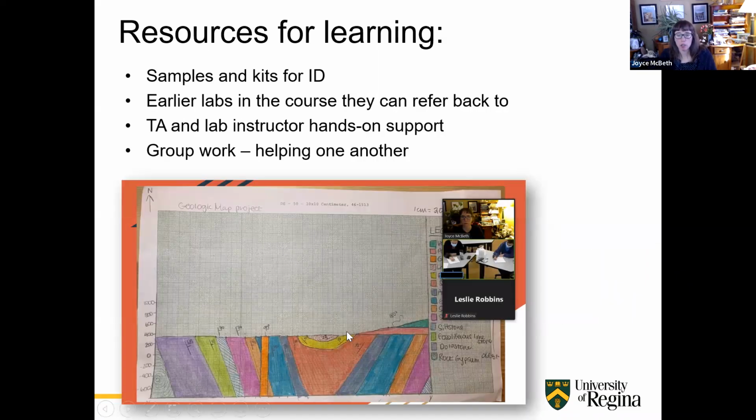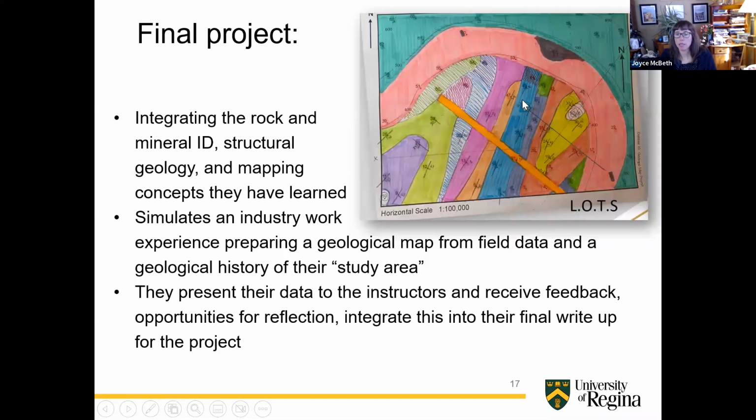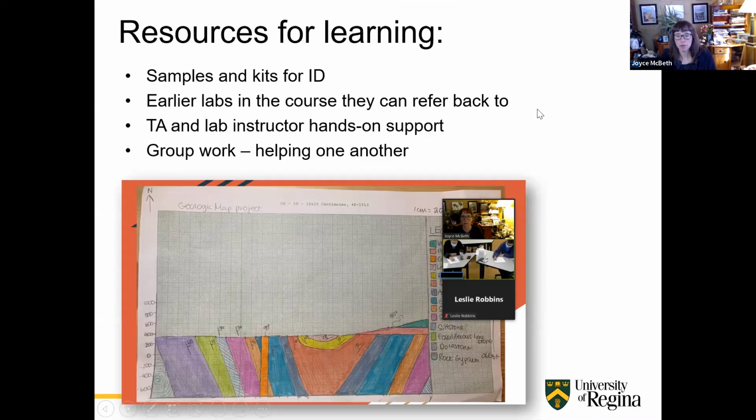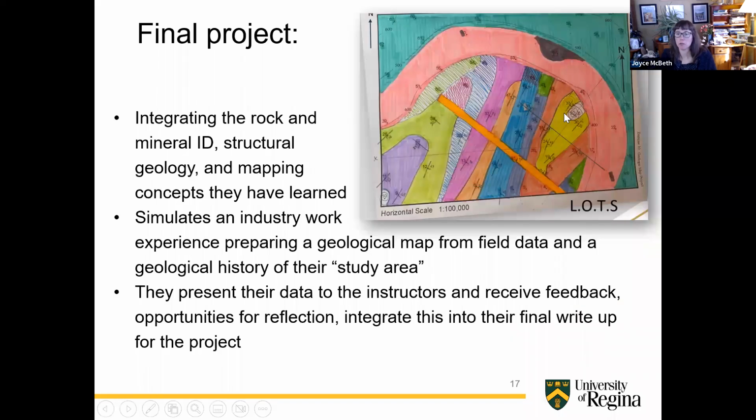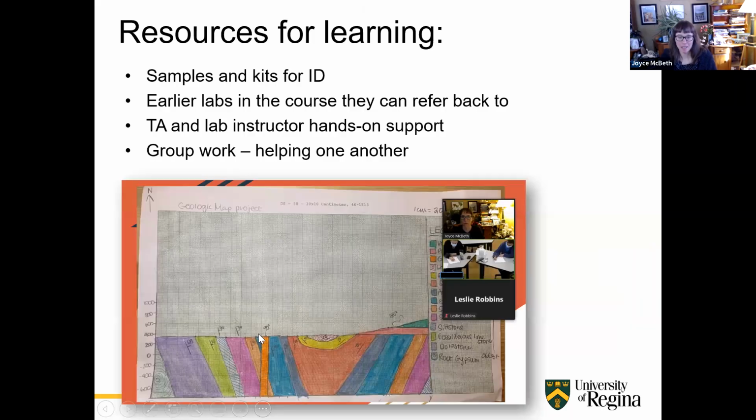So here's an example of a cross section through this diagram here. So the cross section's going across this region here, I believe. No, actually, it's the one that goes from here to here. So it's going through this dike that's coming up here, and you can see the folds and things. And this is something a student has put together. So this is integrating their learning from the other labs. So it's pretty impressive, what they've put together.